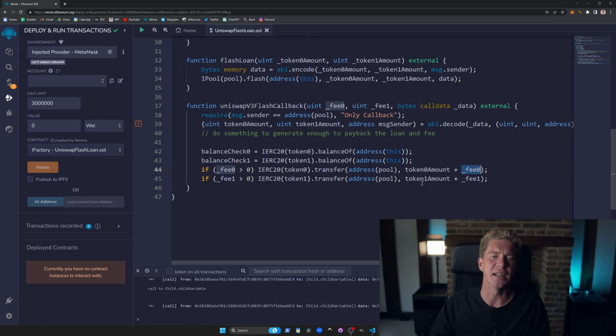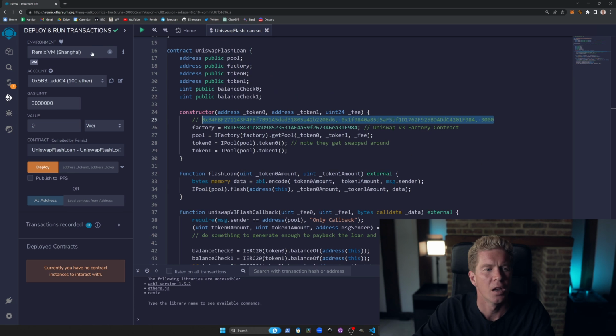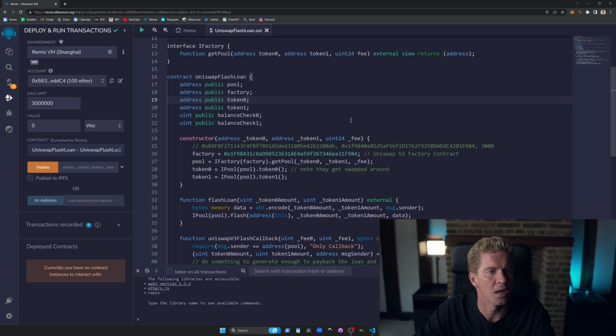So to run this, you're going to need a little bit of the native tokens in your wallet. If that's WETH, for example, you're going to need some wrapped Ethereum, not just ETH. Okay, so let's go ahead and deploy this. I'm going to go to injected provider MetaMask. I'm on the Goerli test network. These are actually Goerli addresses right here. So I'm going to pass these into the constructor argument here. Make sure this is set to Uniswap Flashloan.